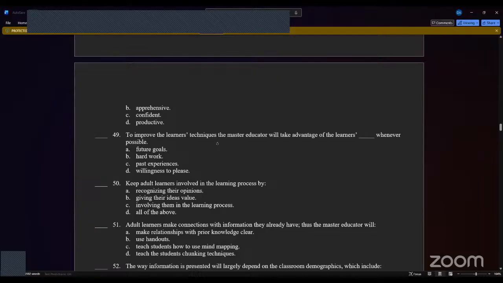49, to improve the learner's techniques, the master educator will take advantage of the learner's blank whenever possible: future goals, hard work, past experiences, or willingness to please. 49 is going to be C, past experiences.